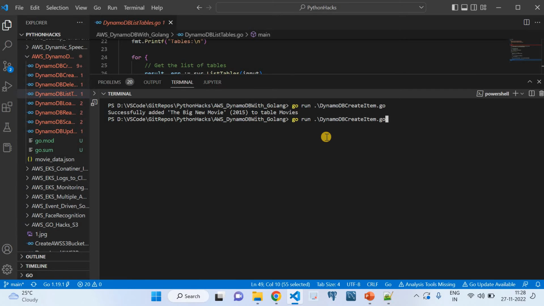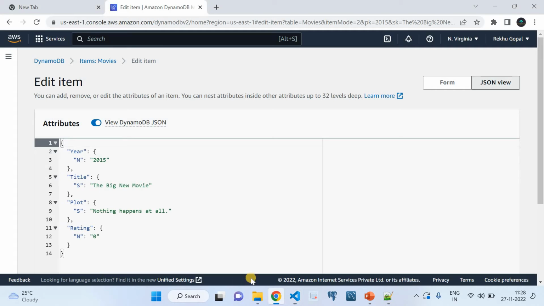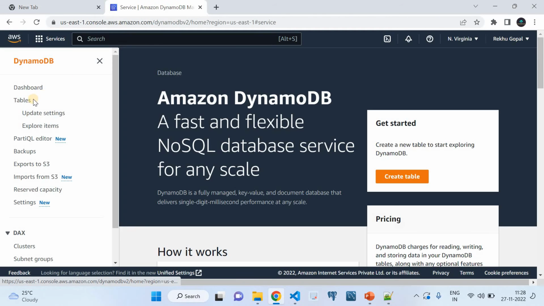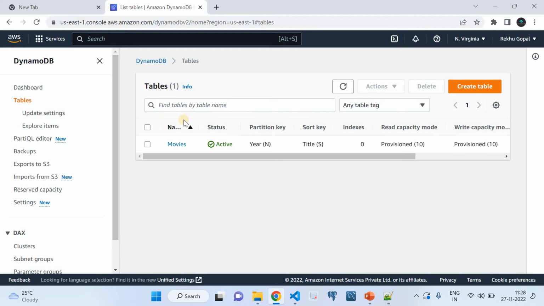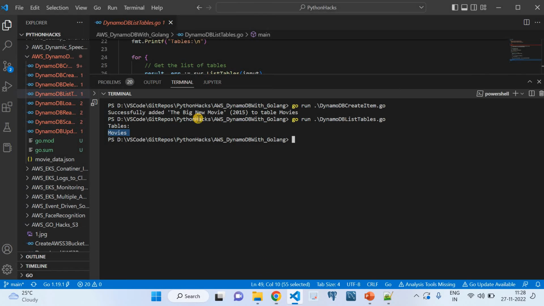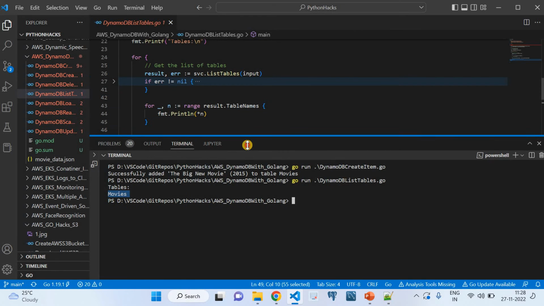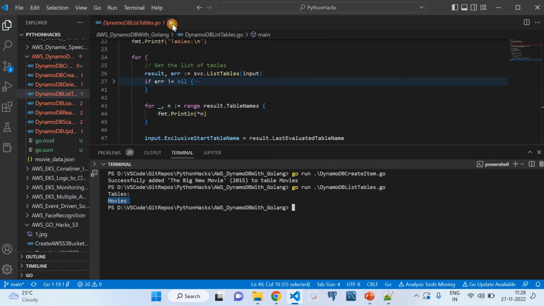Let's go and run this list table code first. So let me go to that file, list table, and just run, go run. It found that it contains only one table, and that is what it listed. I'll go to the tables and see we have only one table now. If I go here, we have one table, and that is what we listed here. We are done with the second task, listing the tables. Now let me go to the next one.